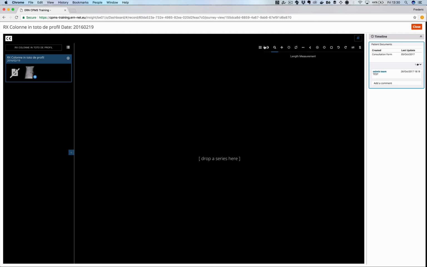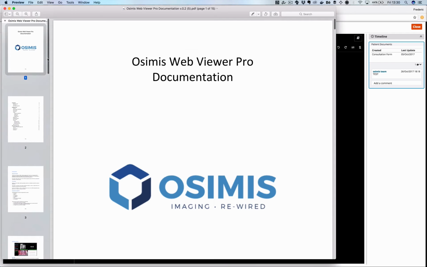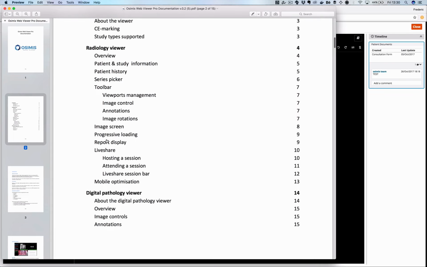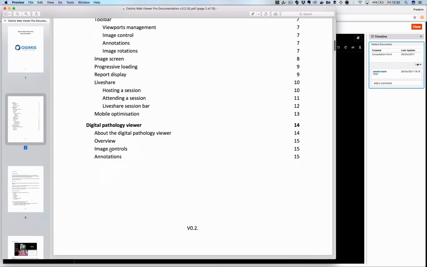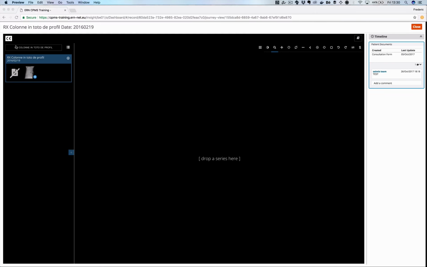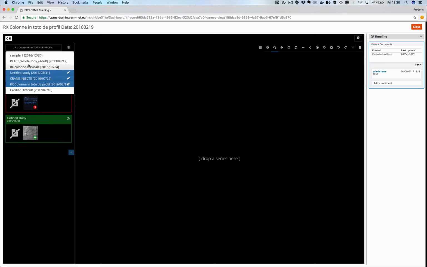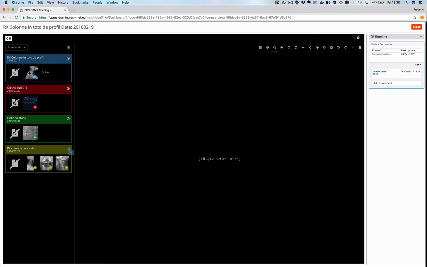When clicking on it, it will basically download a PDF document which will hold all the instructions of use of this viewer. Closing it again, you can see the next thing you can see here is the study picker, so I can actually select multiple studies that have been uploaded. So I can start comparing the different studies, different series of these different studies.